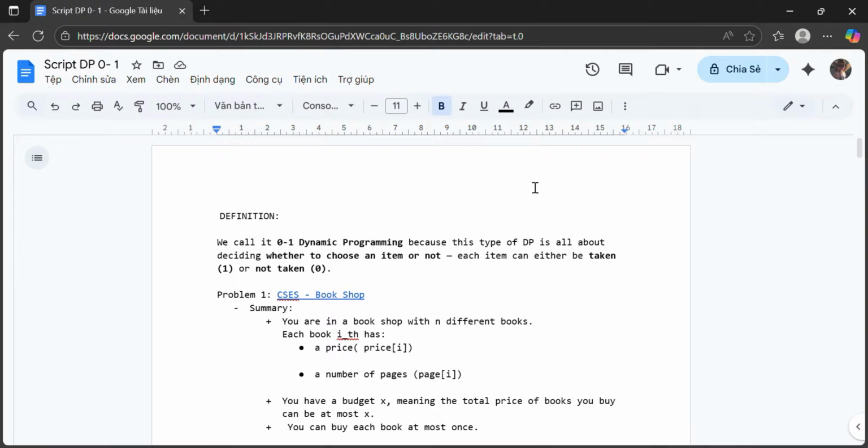Today I learned about Knapsack dynamic programming, which can also be called 01 dynamic programming because this type of DP is all about deciding whether to choose an item or not. With each item, it can either be taken or not taken. So let's go to problem one.